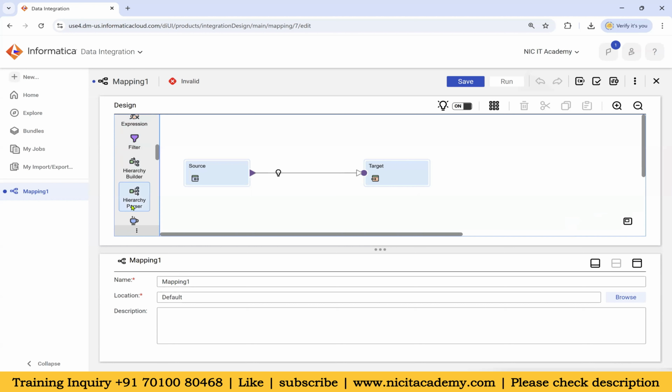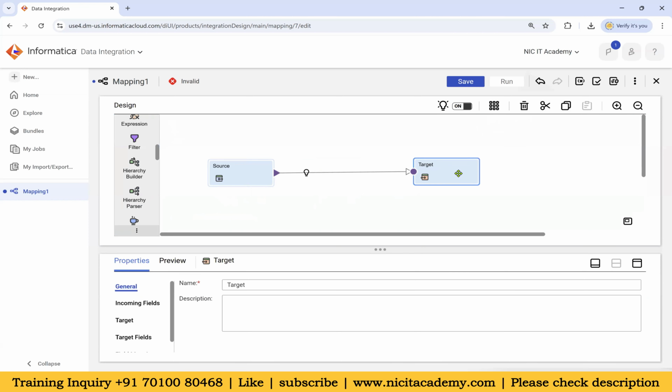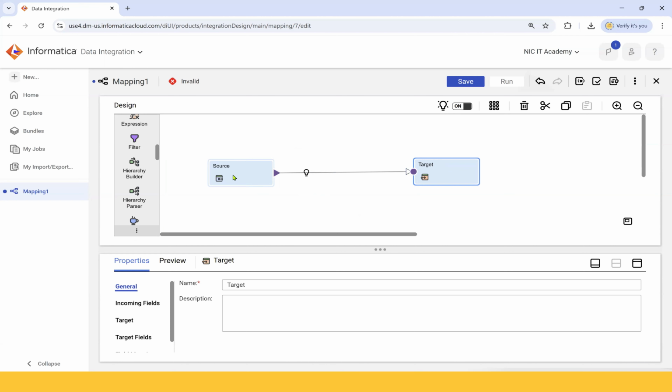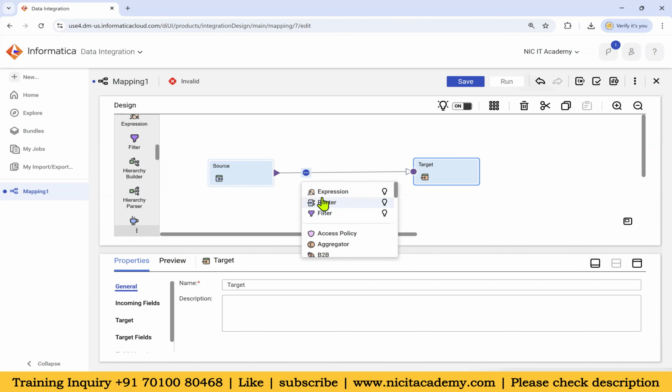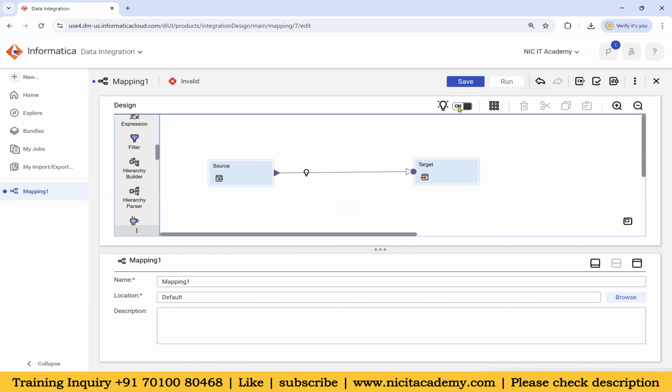On the left hand side we have all the transformations. Here we have arrange all. In PowerCenter we have arrange all, right? If we have multiple transformations and you want to arrange them, yes, you can. You can see this one bulb symbol, right? This symbol represents the CLAIRE GPT. Informatica suggests that after the source, you can use expression, router, filter. This is what it will suggest. But if you do not want it, you can just turn it off and then it will not be available. Turn it on and it will be available here.